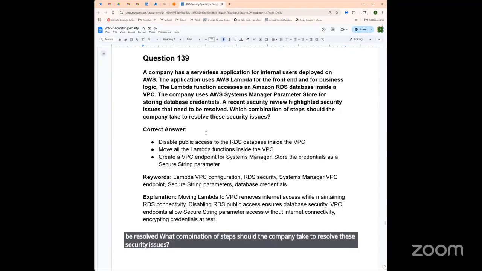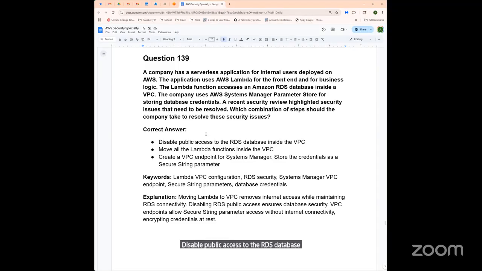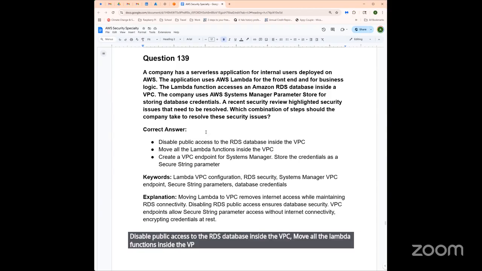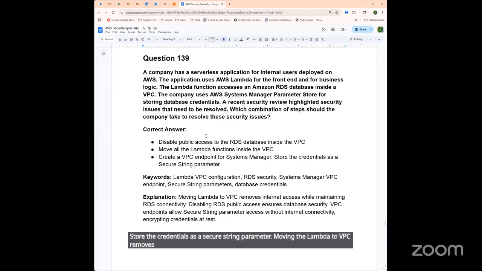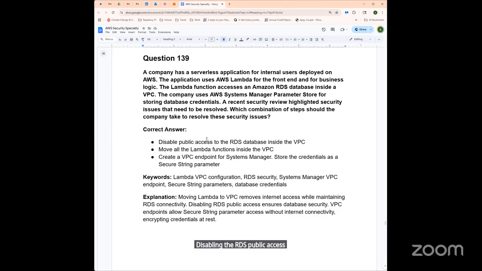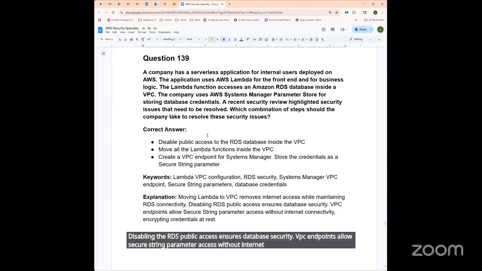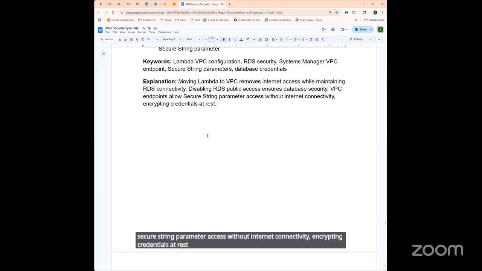Disable public access to the RDS database inside the VPC, move all the Lambda functions inside the VPC, create a VPC endpoint for Systems Manager, and store the credentials as a secure string parameter. Moving the Lambda functions to the VPC removes internet access while maintaining RDS connectivity. Disabling the RDS public access ensures database security. And VPC endpoints allow secure string parameter access without internet connectivity, encrypting the credentials at rest.